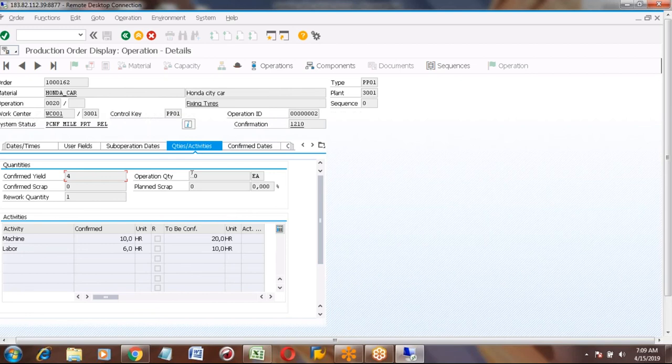Here you can see quantity by activities. In this tab, you can see the confirmed yield is 4 and the rework quantity is 1. In the production order also, you can see the details. Here you can see what is to be confirmed. As per plan you need to confirm these hours, but you confirmed machine hours and labor. You can check these details in the production order.